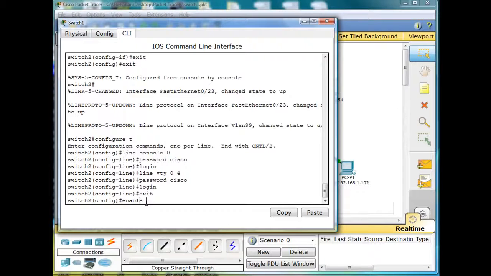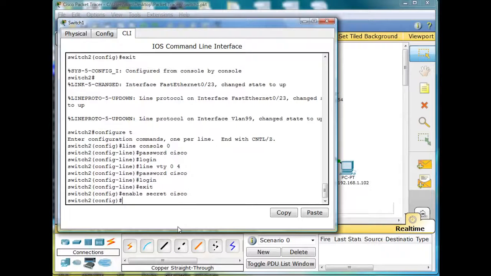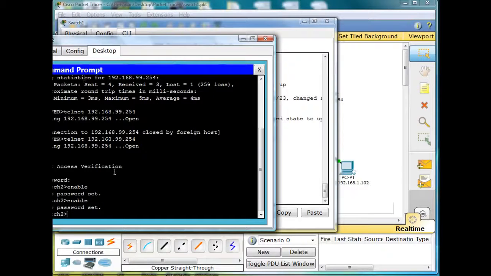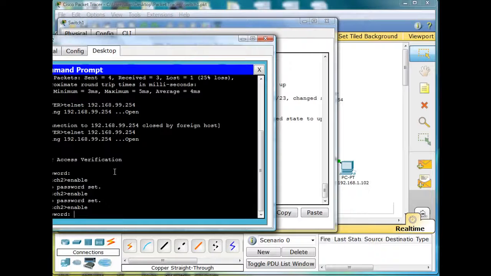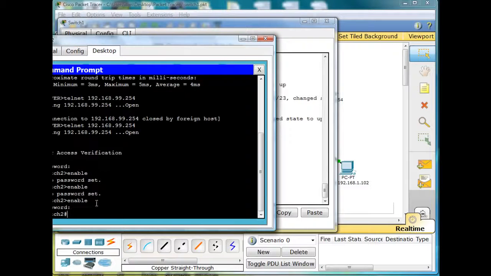I'm going to do enable secret Cisco. And that'll set up a secret password, Cisco. So enable secret Cisco. That looks good. And now enable and password Cisco. And I'm in, and I'm in privileged exec mode.